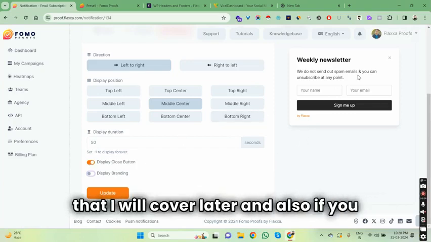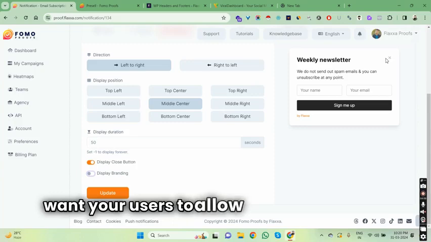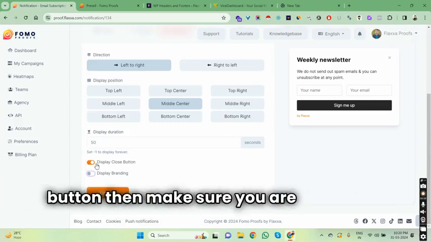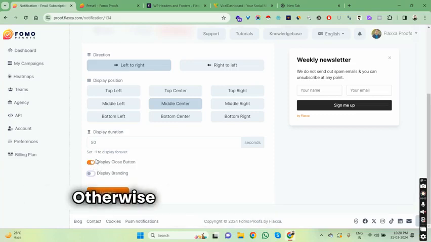Also, if you want to allow your users to close this widget, then make sure you activate this option. Otherwise you can also disable this option.